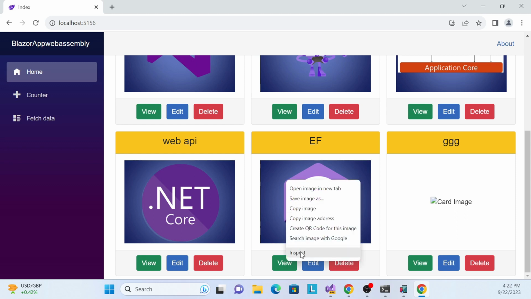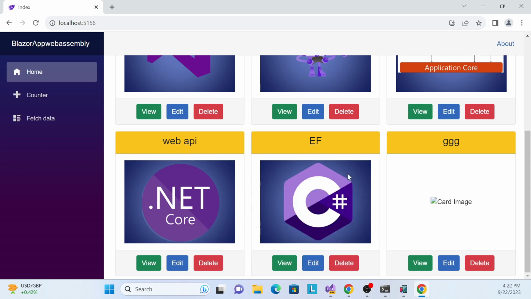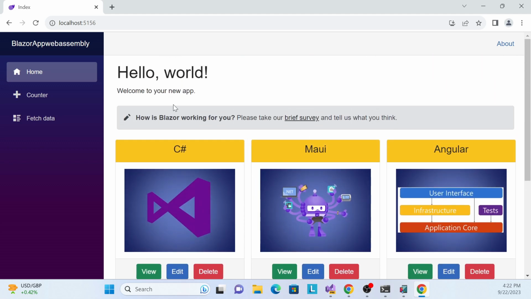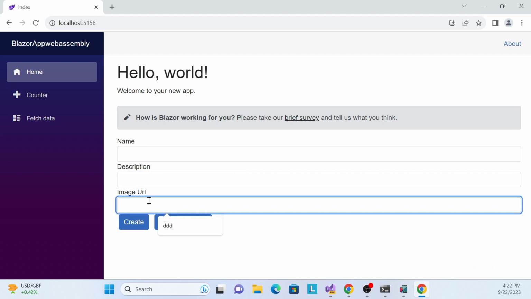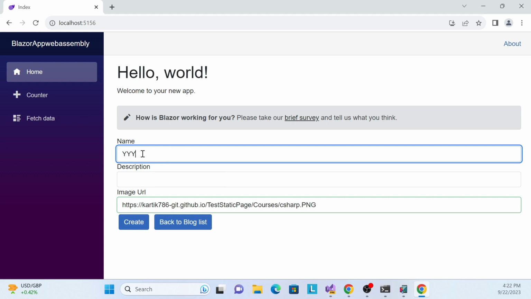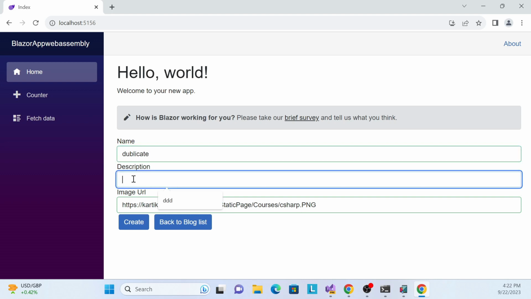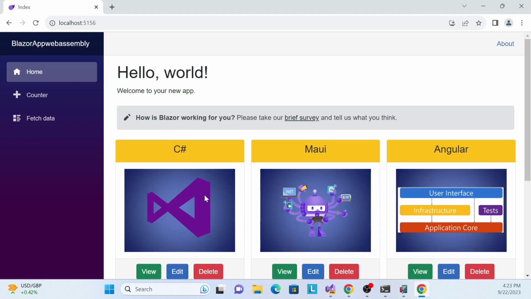So let me take this image, copy the image address. Let me add one more time. Let me refresh first. Then check that image. Yeah, the image is fine. Then check is duplicate, okay, and this duplicate describe, okay, let me create.